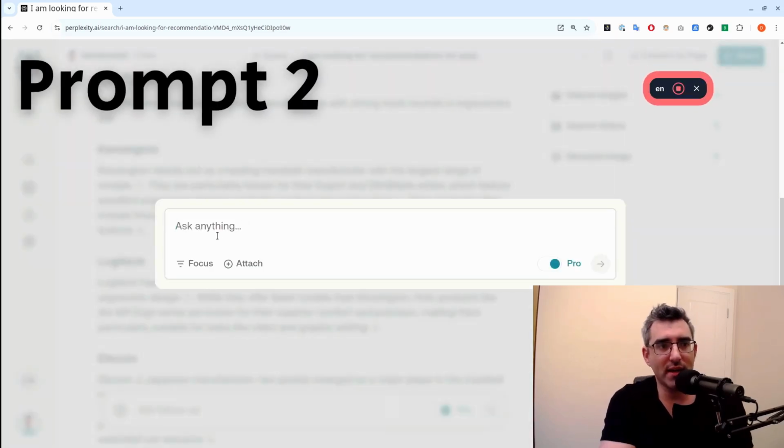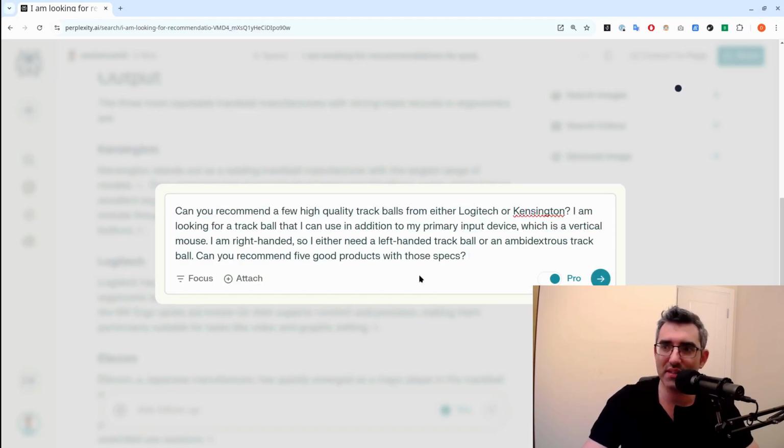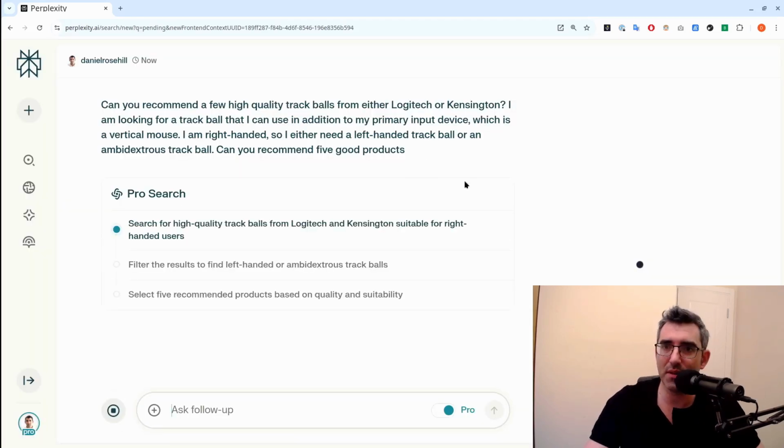Can you recommend a few high quality trackballs from either Logitech or Kensington? I am looking for a trackball that I can use in addition to my primary input device. Can you recommend 5 good products with those specs? Okay, I probably didn't need "with those specs." There's always things when you're using voice prompting, you're naturally just a little bit less tight on the language, but it definitely does save a bit of time.